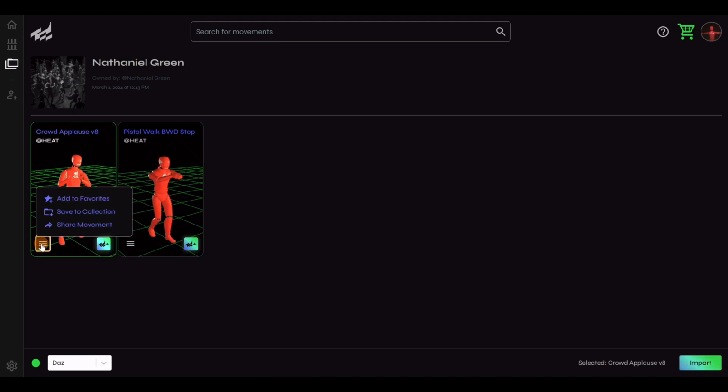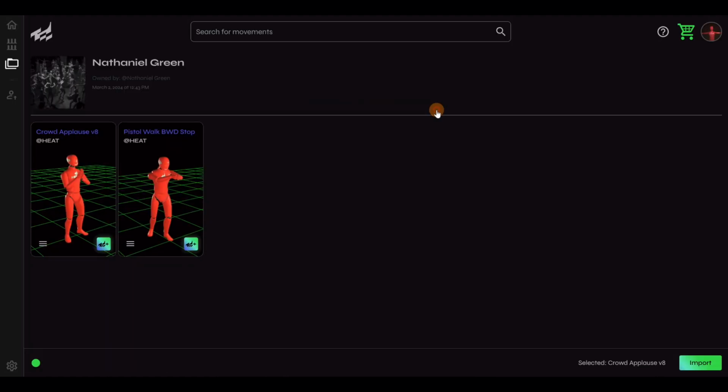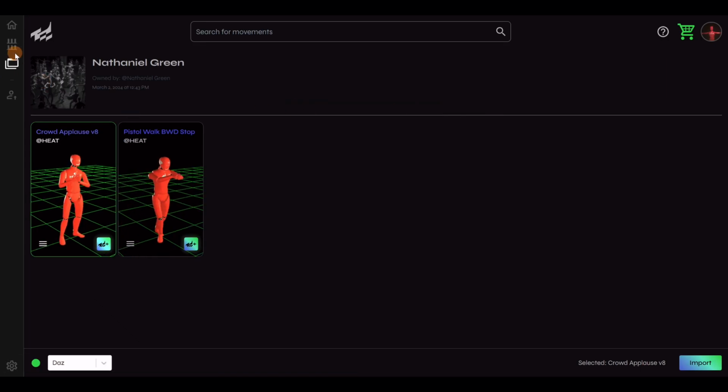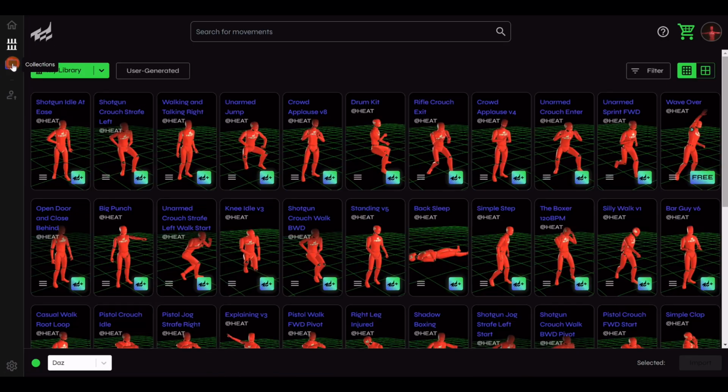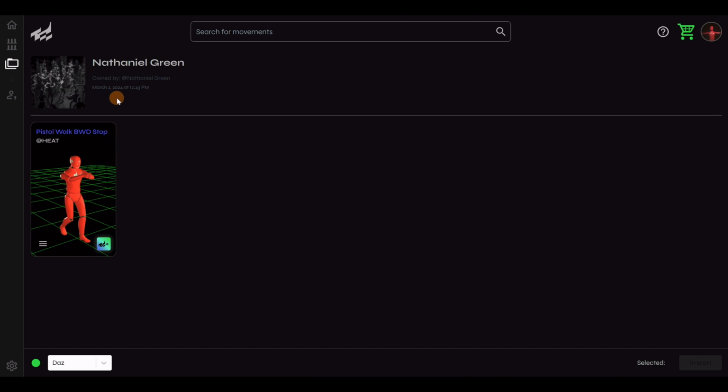Now it's not a delete button, but what I found out is if you go to save to collection again, just uncheck it now from the folder. Click here, the X. Now if we click out and we go back here, you see it's gone. That's how you can remove it from the folder.